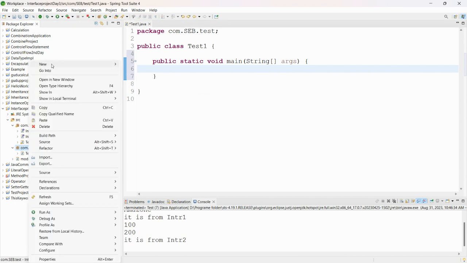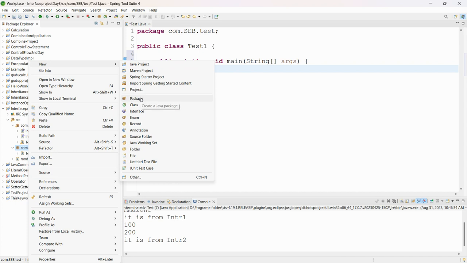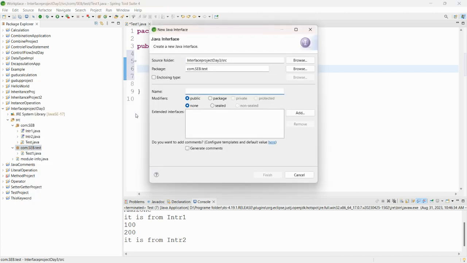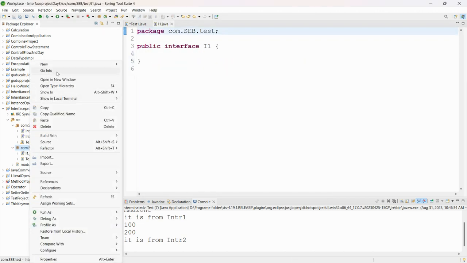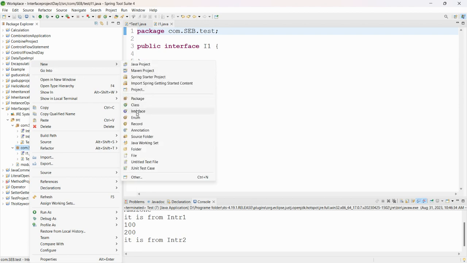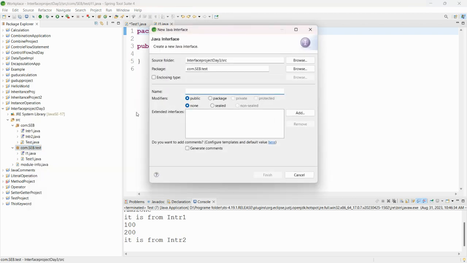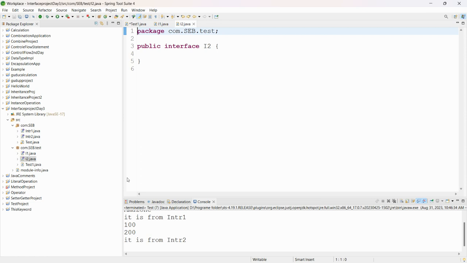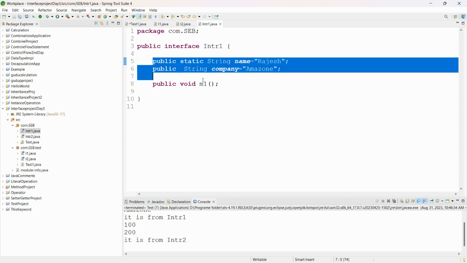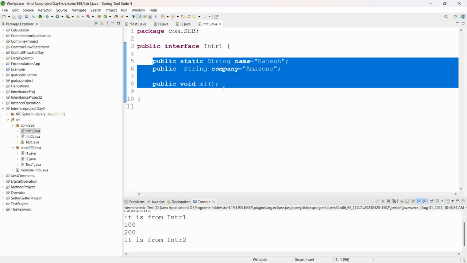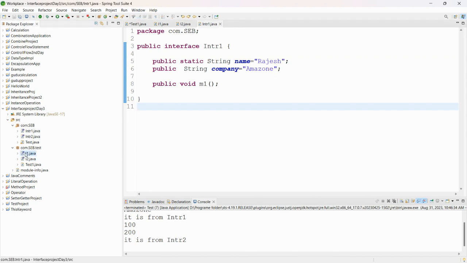Under this class I need to create what? I need to create an interface. Let's say the interface I'm creating is I1. My interface name is I1. Then I'm creating one more interface here. Just right click this package, then new. Then I'm creating one more interface there, that is I2. Two interfaces I'm creating here. Then whatever properties were previously there, we just take. I'm just copying all those properties from Intro1, then pasting the same properties and behavior here.